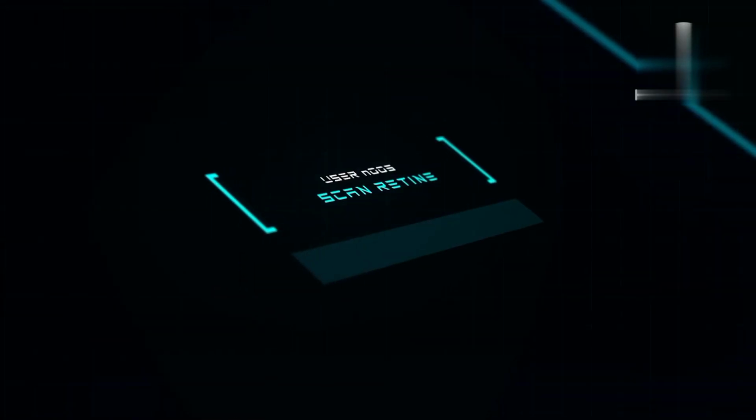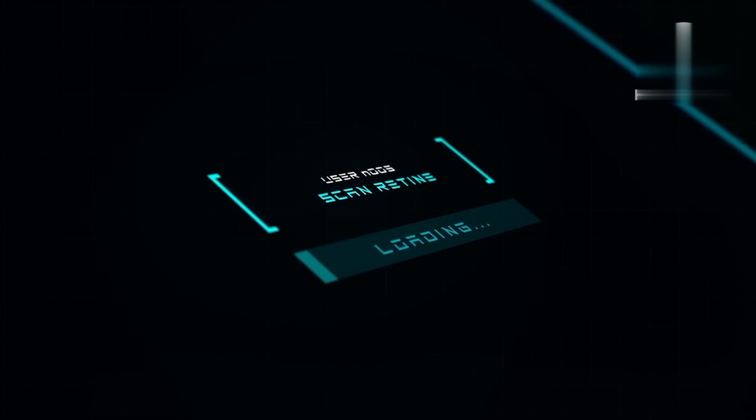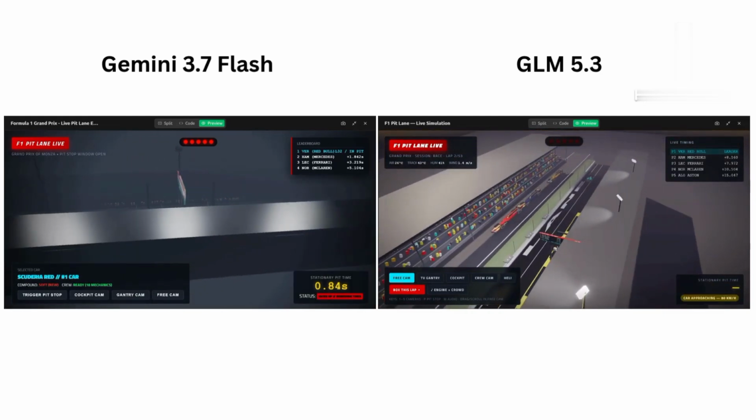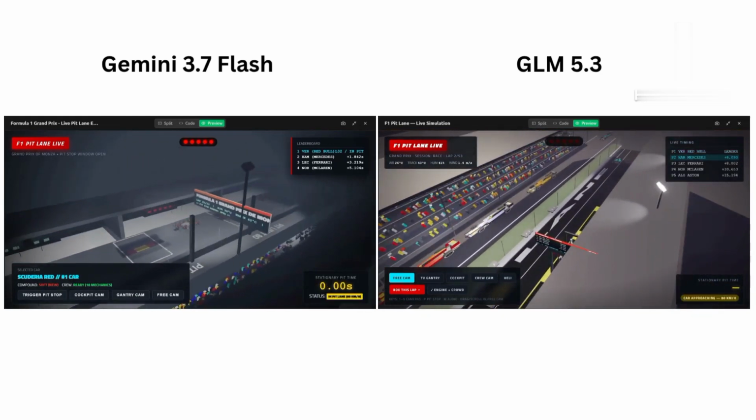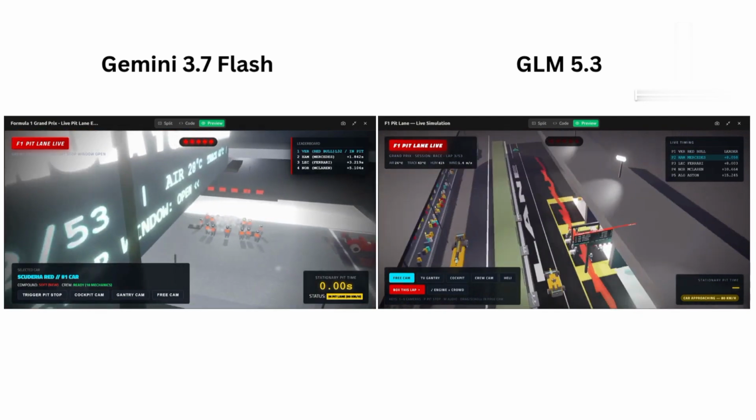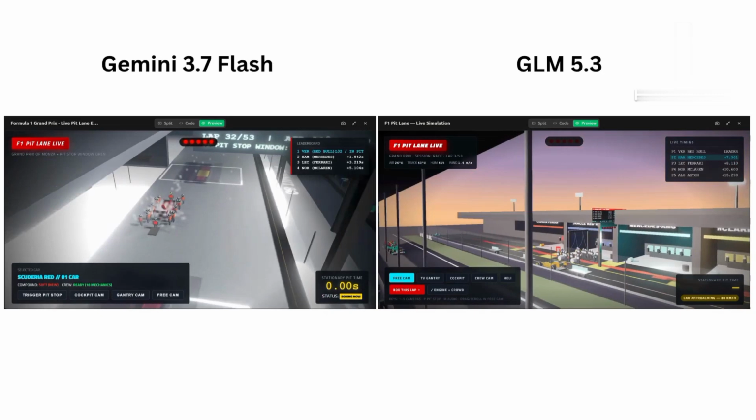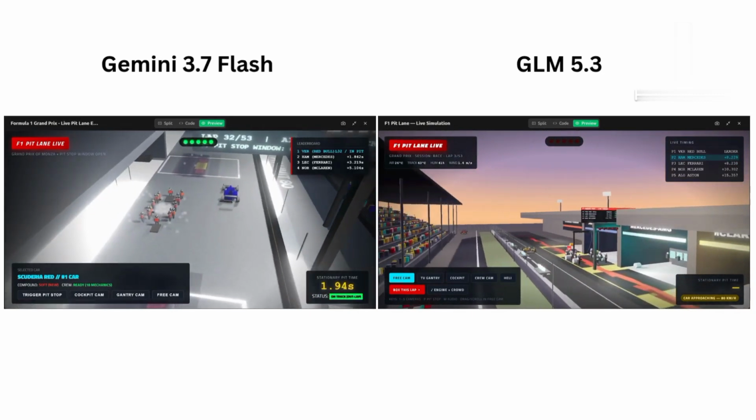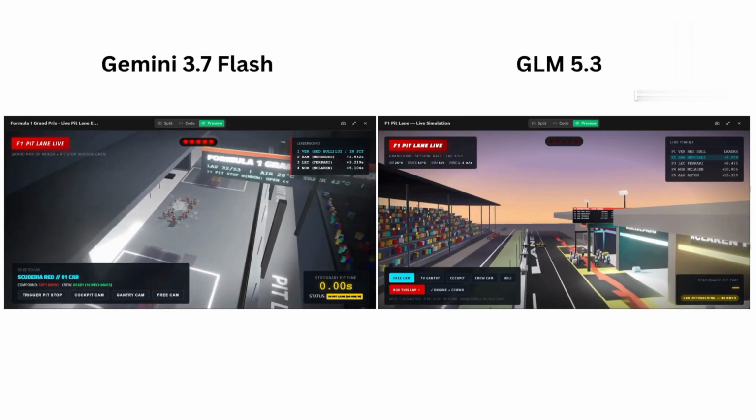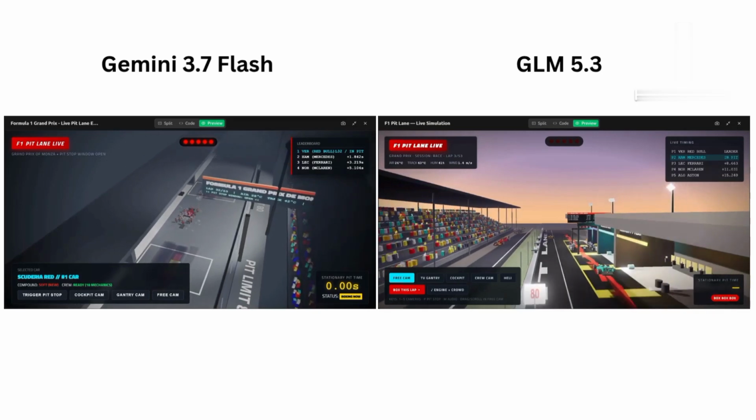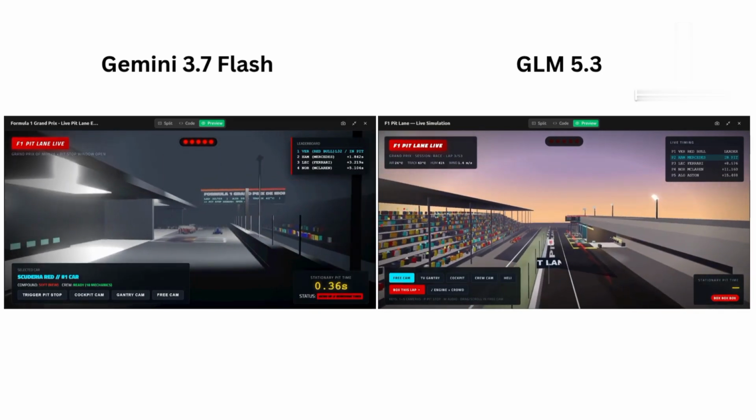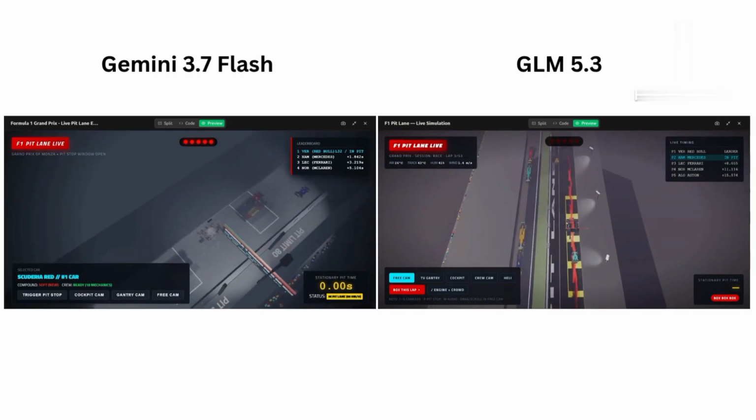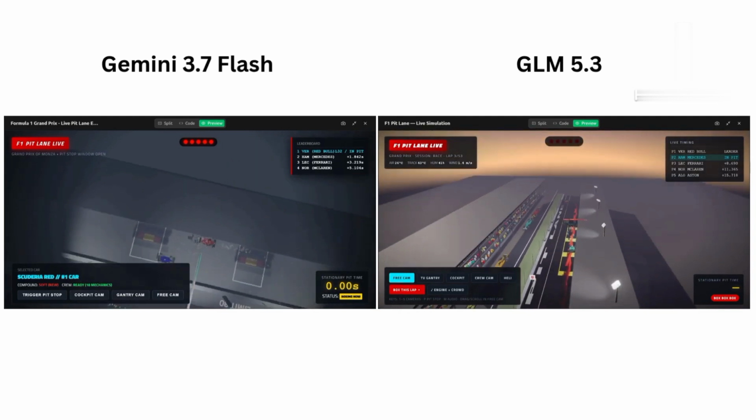Let's dive into some of the comparison examples and some of the cool stuff built by people using this model. You can see one of the examples here. GLM 5.3 was capable of generating this type of model, and Gemini 3.7 Flash was also able to generate this F1 racing game. You can see the environment in 3D generation, and most of the benchmarks and the outperformance of the models are judged by the quality of generation for 3D games.